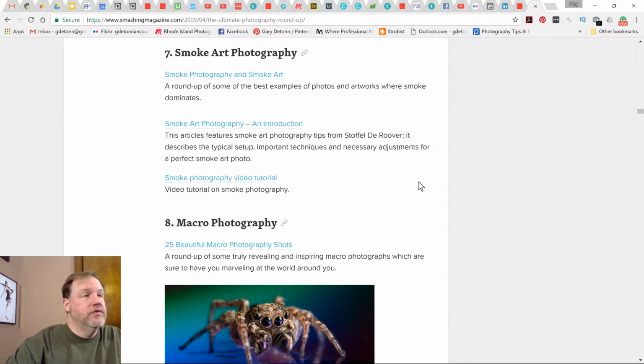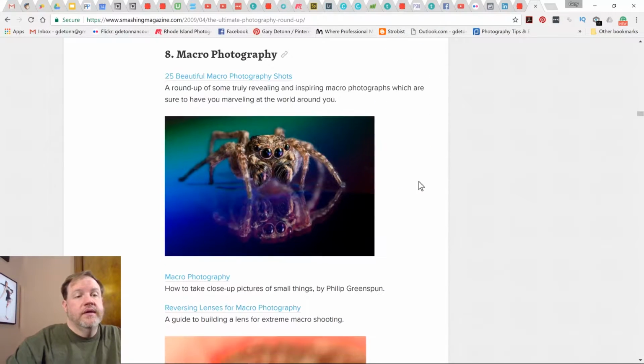Smoke photography, you can do this right in the house. Just get some candles or some incense and set up a little studio shot. Practice getting different patterns in the smoke. It's a lot of fun. Macro photography, of course, you would use some sort of macro lens or diopter or extension tubes to capture up close images.